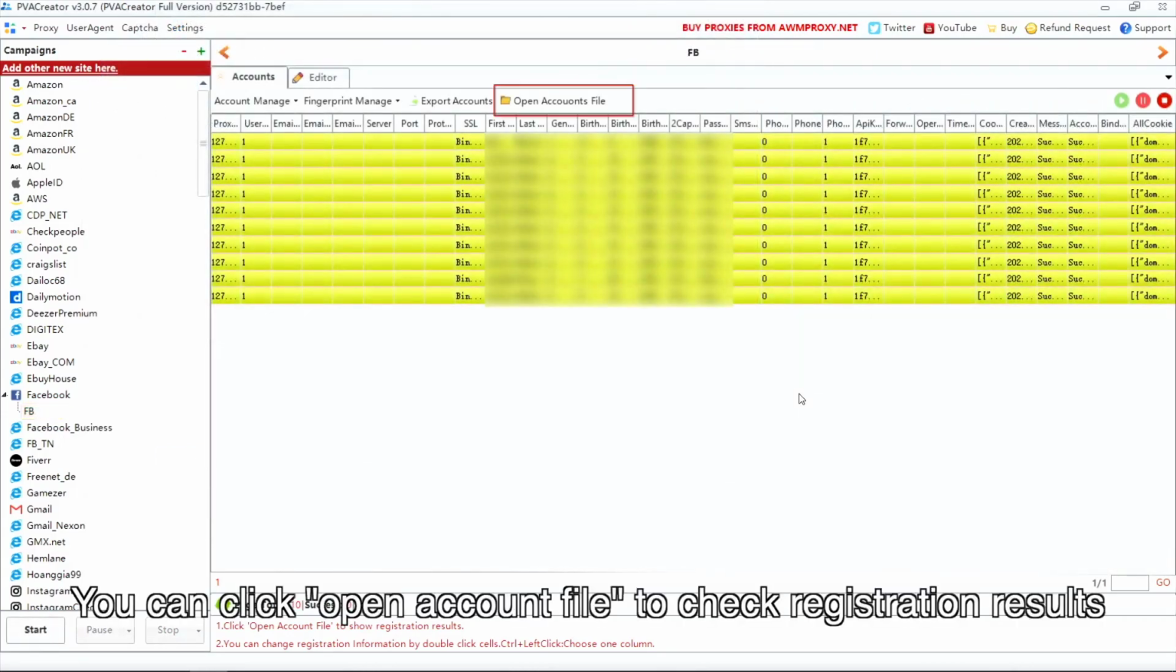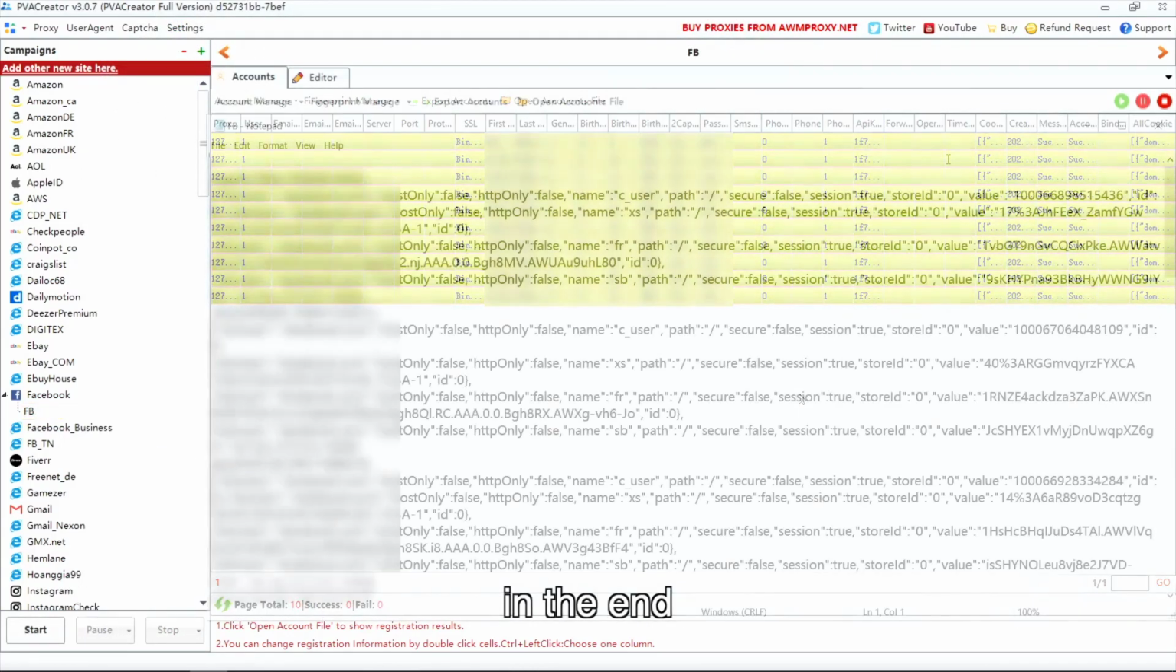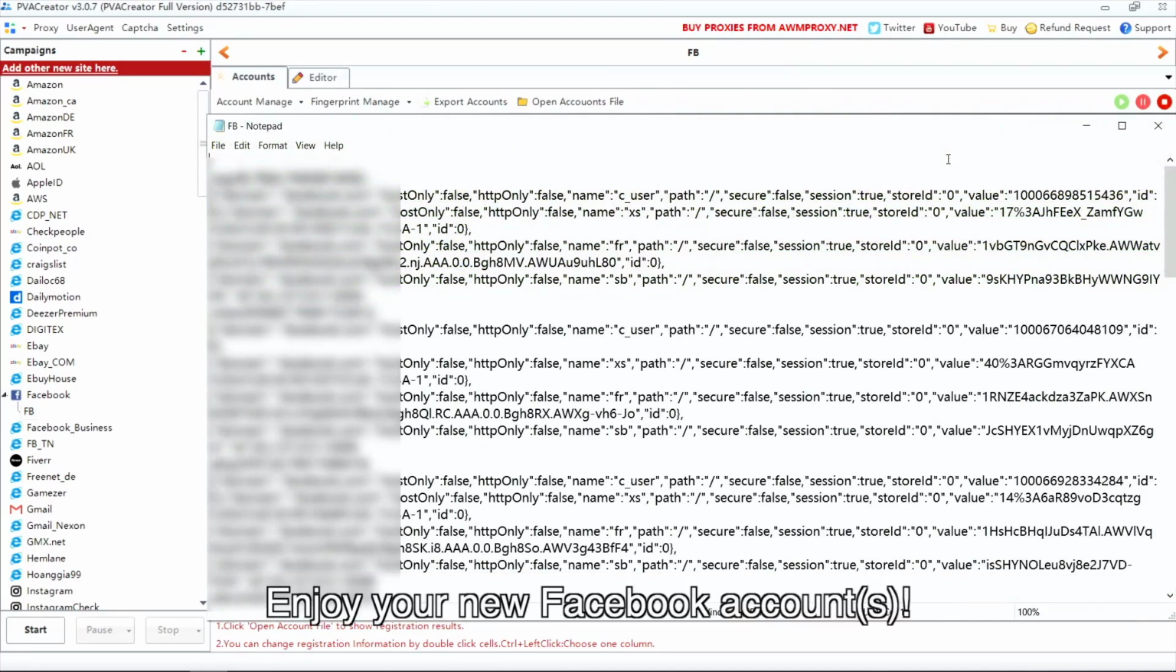You can click Open Account File to check the registration results at the end. Enjoy your new Facebook accounts.